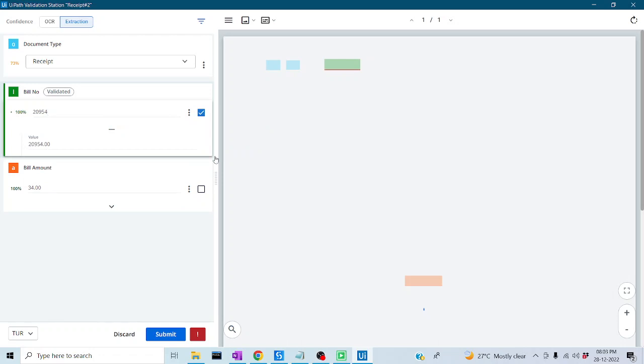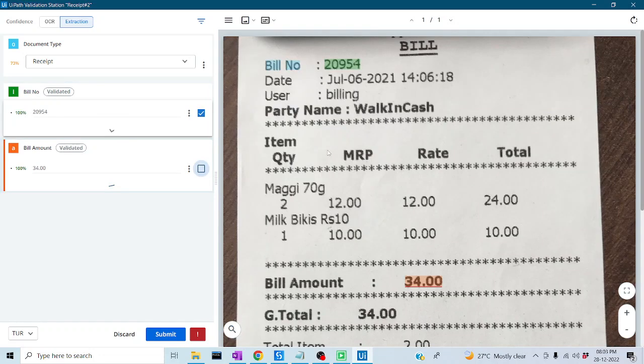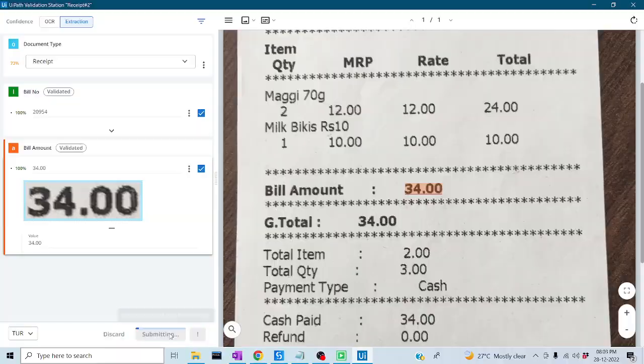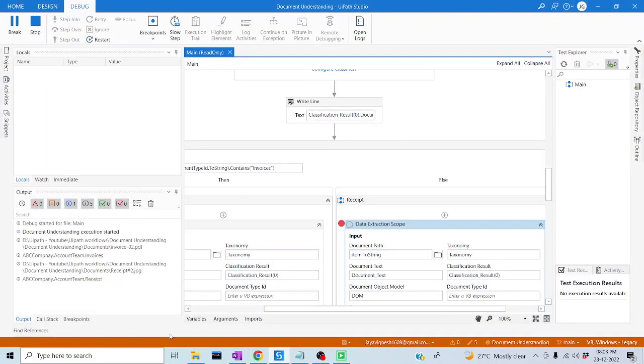Okay. I'm sure that the bot has captured the value correctly. Let's wait for some time so that it gets loaded and we can ensure that. Yeah, so it is 020954. Yeah, it's perfect, and the bill amount looks perfect here. Just click on submit. So perfect, the second one is also done.